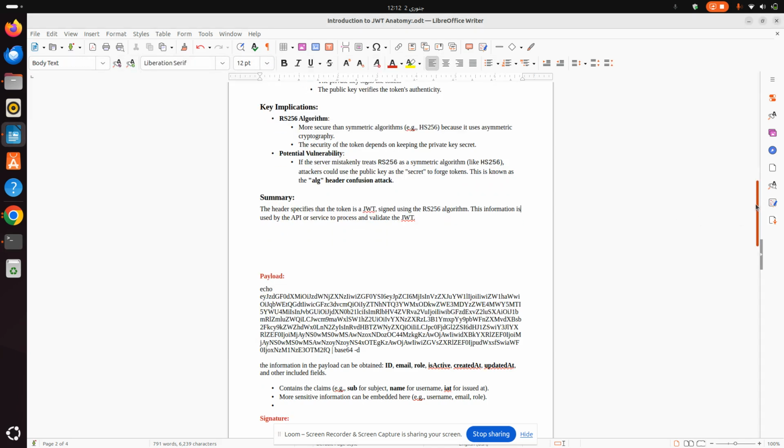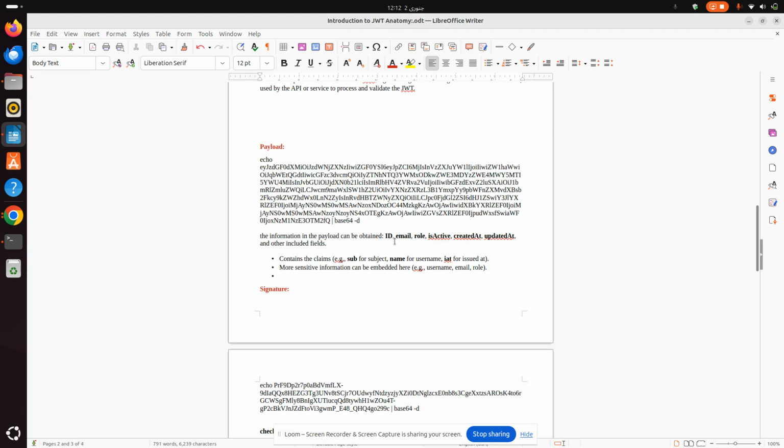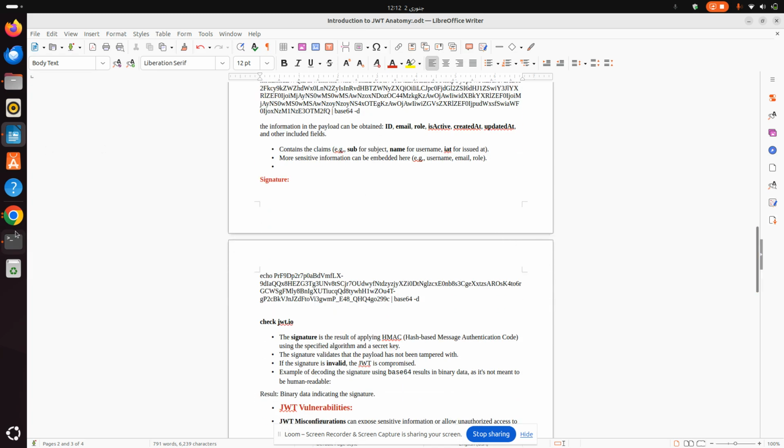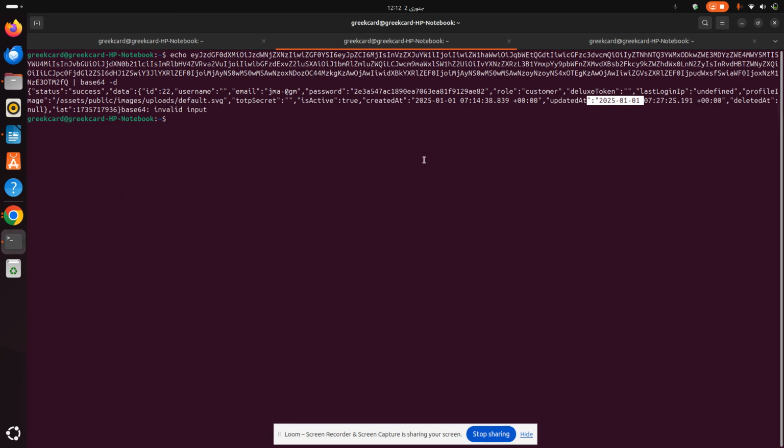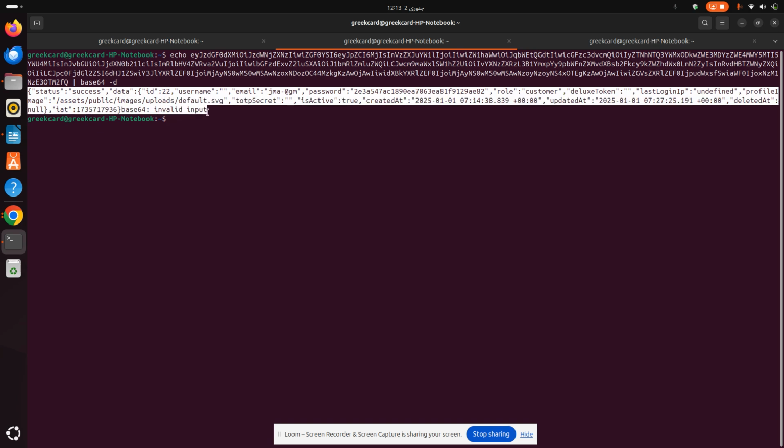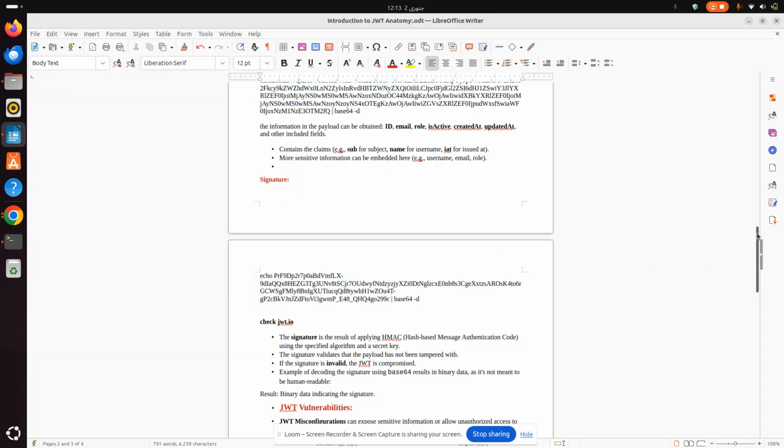Now we come to the detail. The information that can be obtained from the payload: ID, email, role, is active, created and updated at, and other included fields, containing claims like subject, name, username, iat, issued. More sensitive information can be embedded here, which you can see on the screen. You can derive all this information from the payload of the token. The payload section will give you all the information. Now I'll come to the signature.